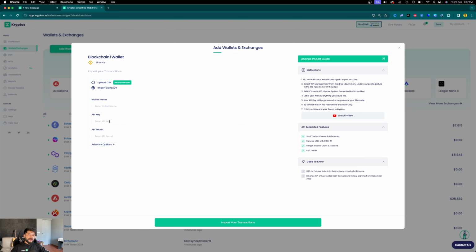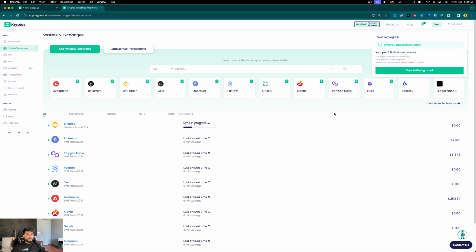Now steps to generate an API key are pretty simple, and you can navigate to the links down in the description below to check out all the integration guides for Binance as well. Now creating an API key is definitely not a complex process at all, and we have a pretty comprehensive guide on creating an API key on your Binance account. Once you're done creating your API key, all you got to do is put in your API key and secret right here and name your wallet anything that you would like. Once you've done that, simply click on import your transactions. Now sit back and relax while Kryptos synchronizes with your Binance account.